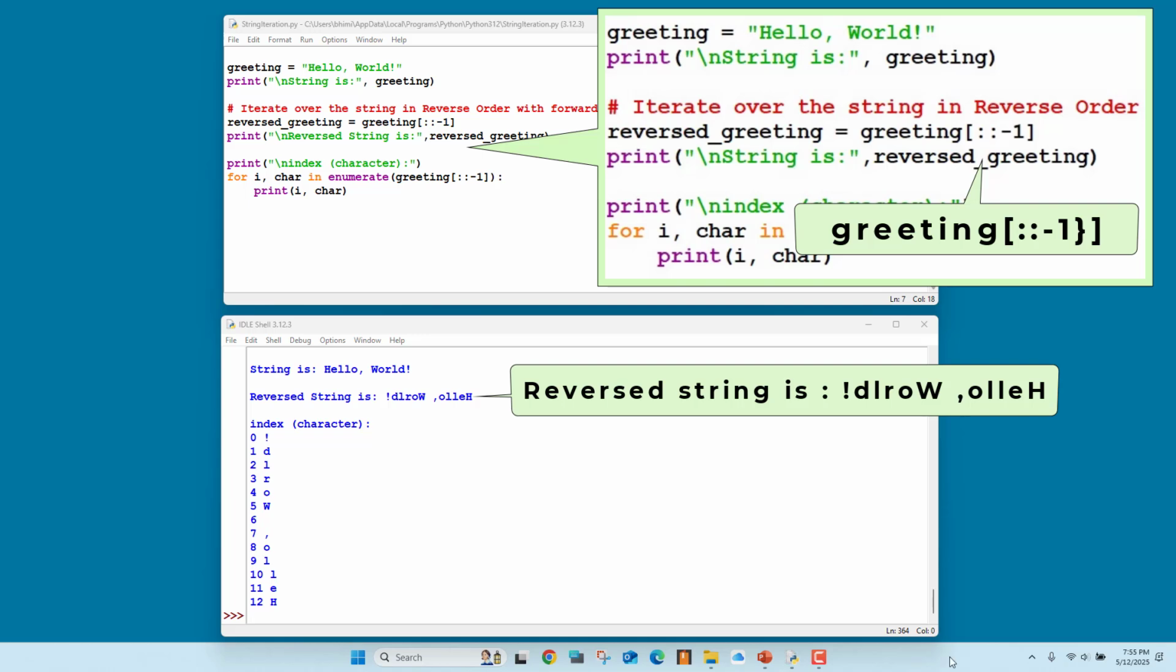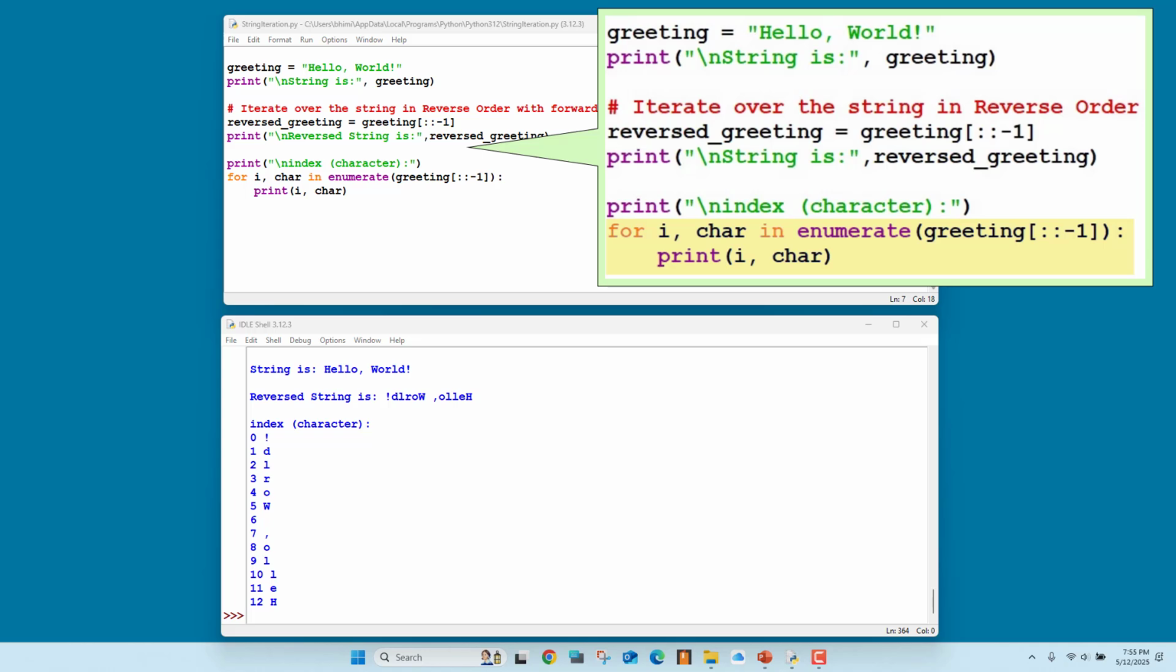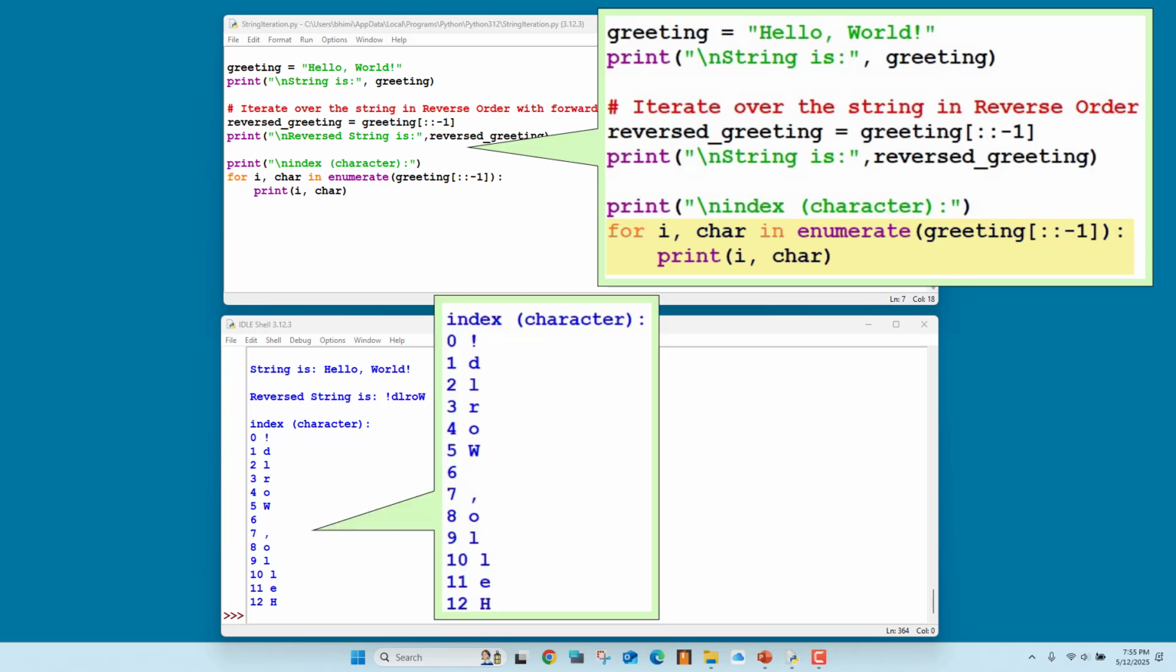To get each character and its reversed position, use a for loop and enumerate the reverse string. Enumerate function gives you an index i that starts at 0 and increases by 1 each time. Since we are looping forward over the reversed string, the indexes i are forward facing, that is 0, 1, 2, even though the content is reversed. 0 corresponds to the last character of the original string. 12 corresponds to the first character of the original string. So the string is reversed, but the indexes are forward facing.